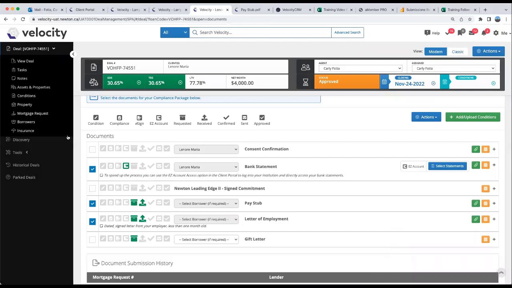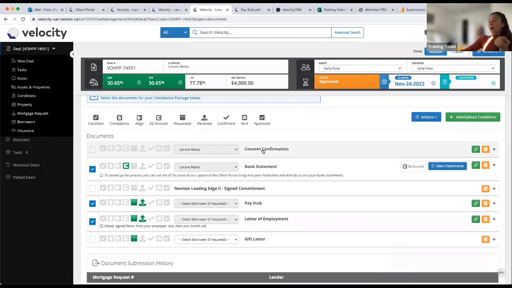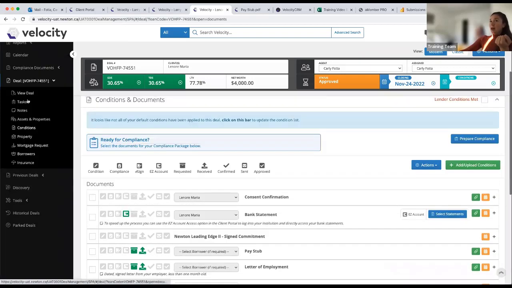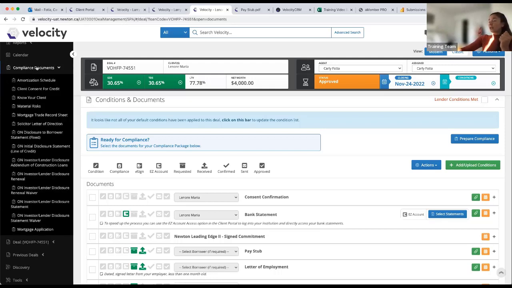Perfect. All right. The last thing here is the compliance portion. Obviously compliance is a big one. If I scroll up, this little compliance documents tab is going to be located in all of your deals. So when I'm inside the deal, I'll be able to click and expand compliance documents.